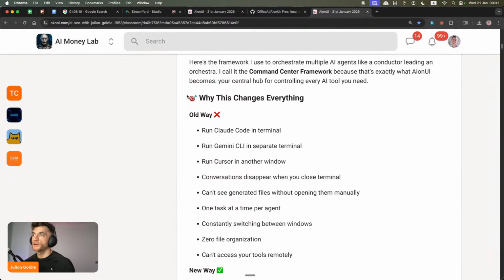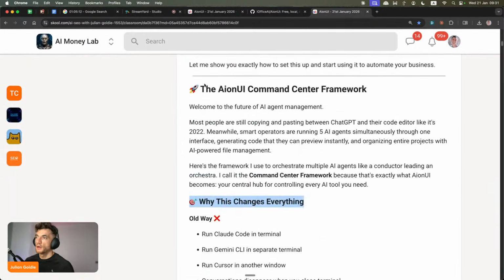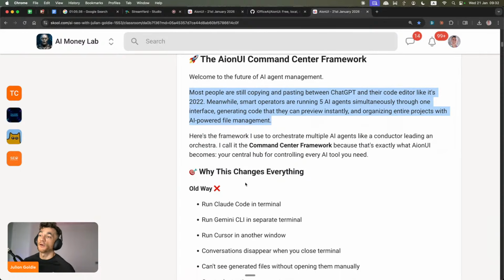Now you might be wondering, okay, why is this different? Well, I'm going to call this a command center framework. This is a custom framework that I've used for managing AI agents. And most people, even today, it's unbelievable, but most people are still copying and pasting between ChatGPT and their code editor like it's 2022. Meanwhile, smart operators are running like 5 agents simultaneously through one interface, generating code they can preview instantly and organizing entire projects with AI powered file management.